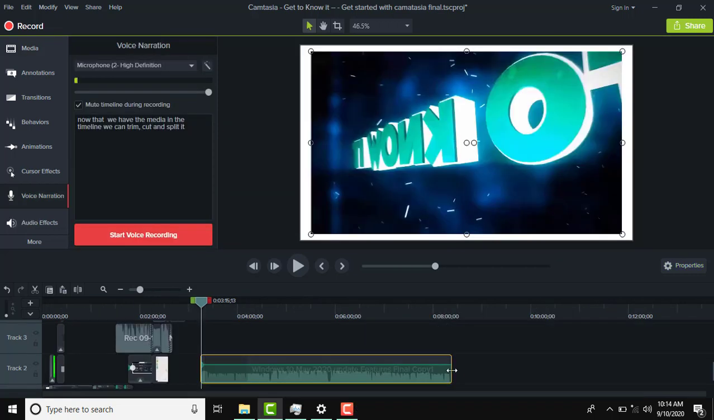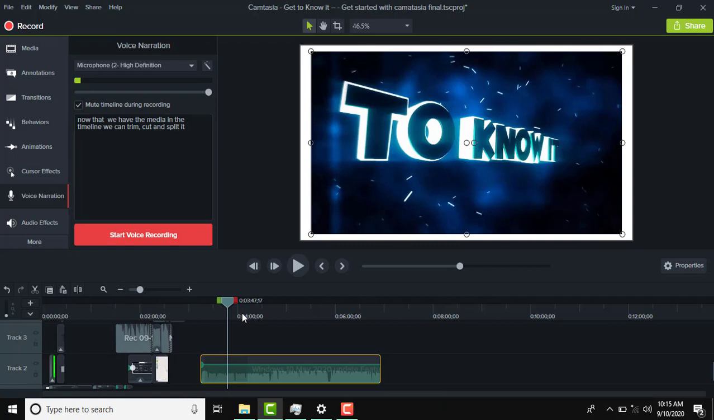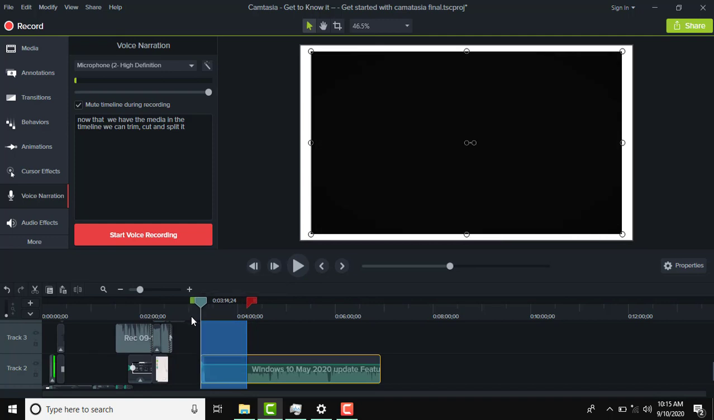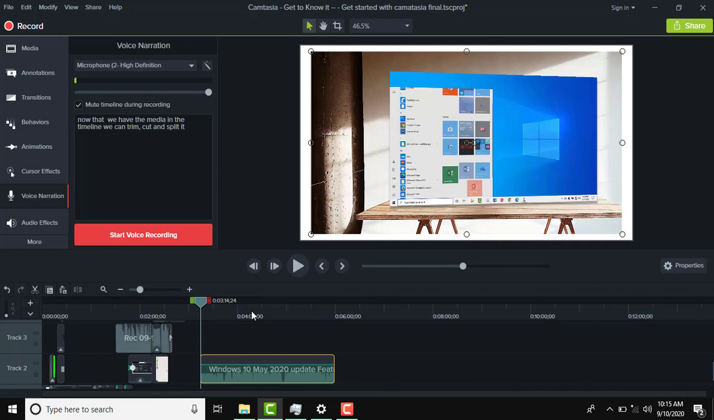Now that we have the media in the timeline, we can trim it, cut it, and even split it.